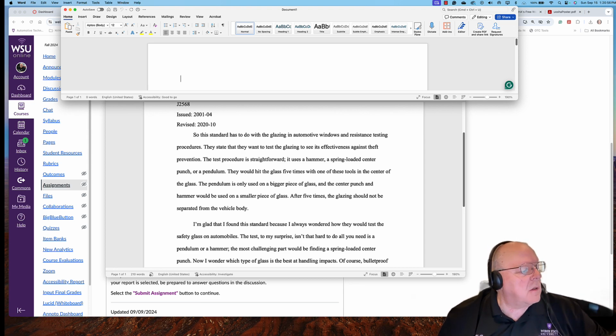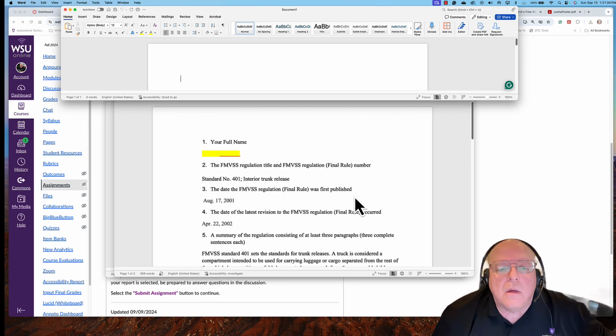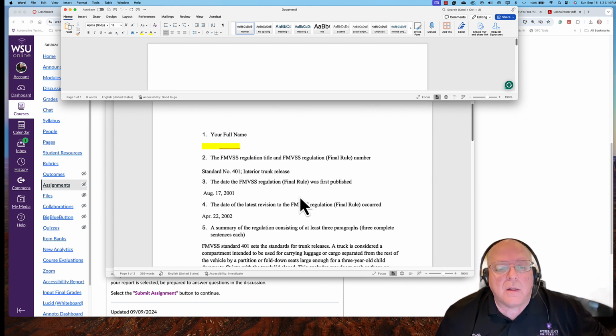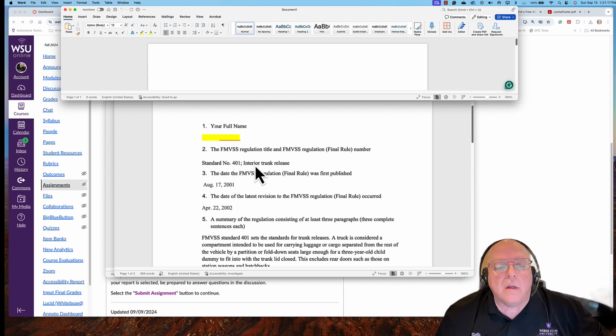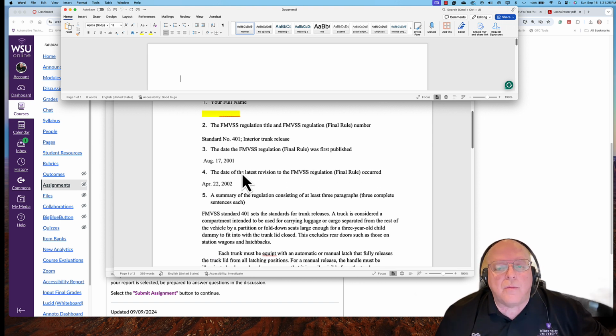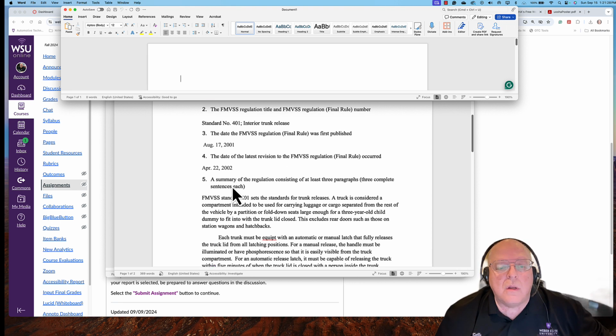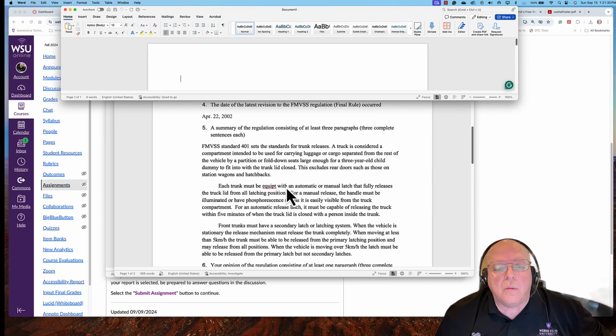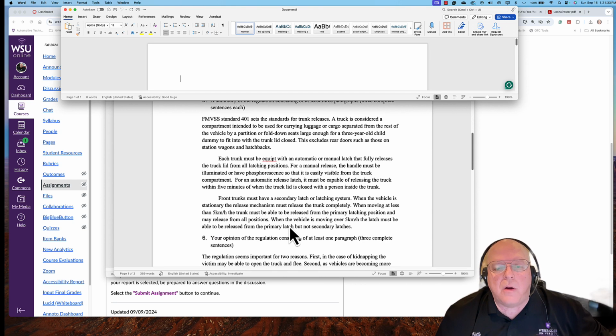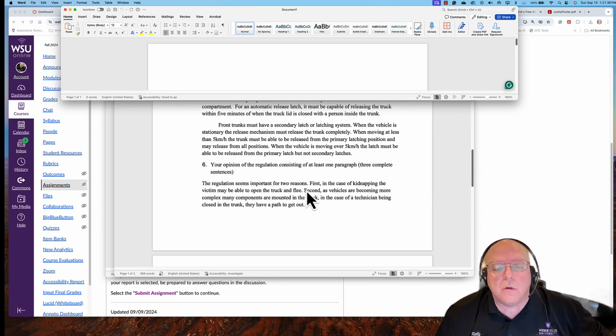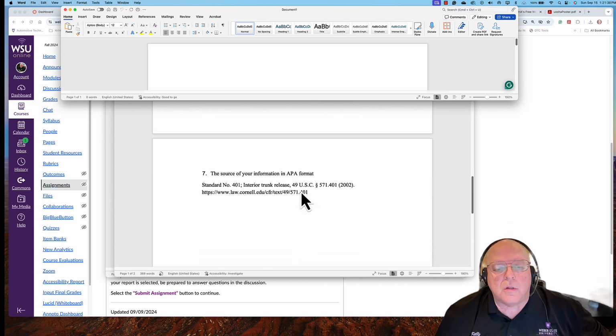Okay, so now let's look at another one. Here's someone who has numbered the assignment requirements 1, 2, 3, 4, 5, 6, 7. So full name, which I've got blocked out there, the name of the regulation, which is standard number 401, interior trunk release, and then here's the date of the regulation, when it was first published, and the last revision, and then the summary. So I've got 1, 2, 3 paragraphs of the summary. Number 6 is your opinion, and then number 7 was the source.